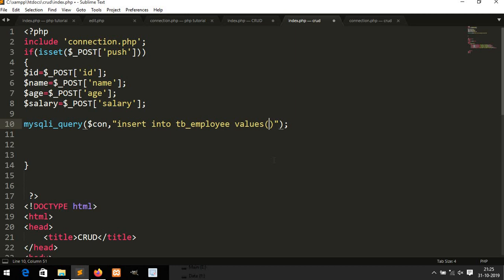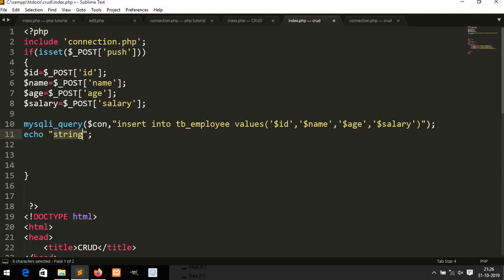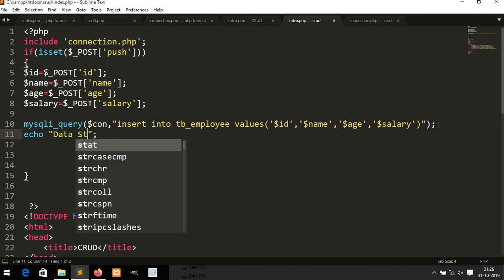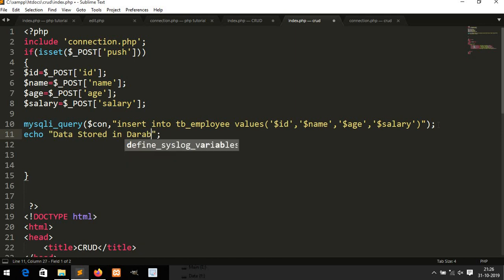And after values, there are different kinds of variables. We write $id, and name, after that age, salary, and after that we display the message: data stored in database.